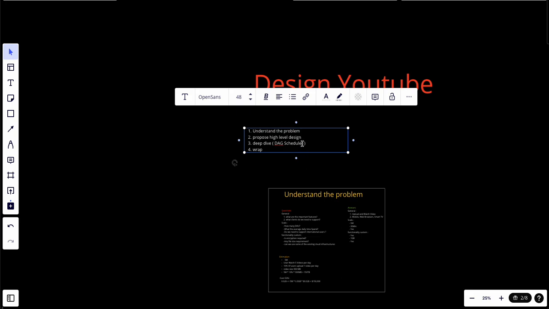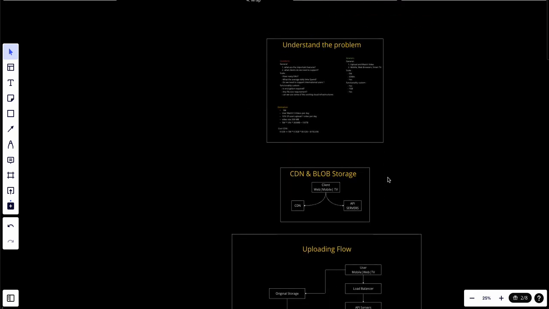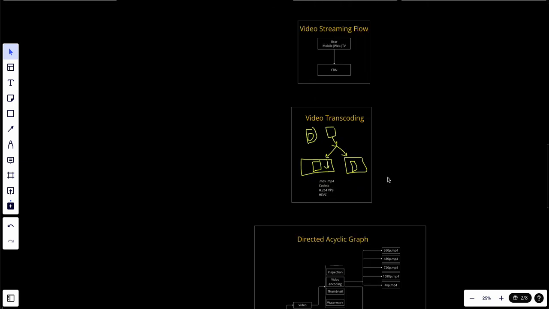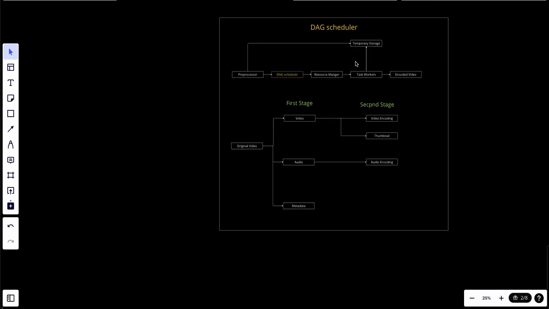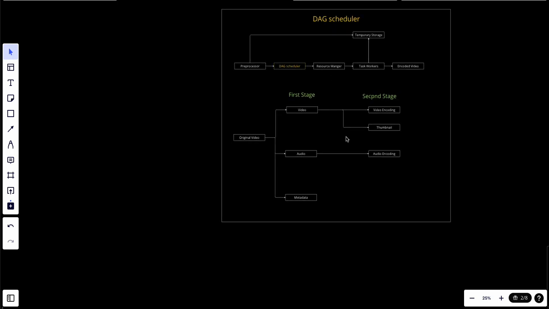Today we continue our series in design YouTube system. Today we will talk about the resource manager. Let's just start and get into it. As we said in the previous video, the DAG scheduler splits a DAG graph into two stages of tasks and puts them in the task queue in the resource manager so the resource manager can execute them.